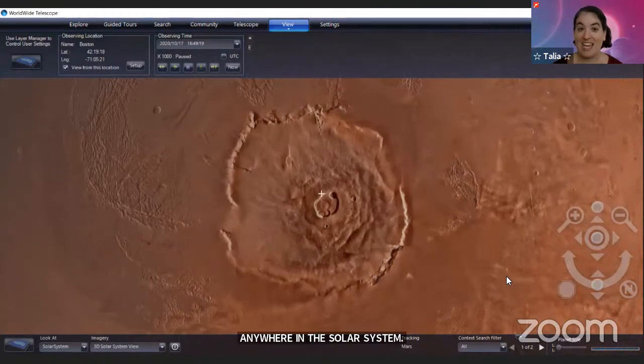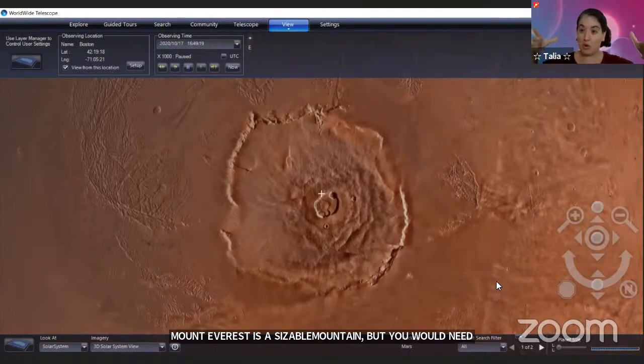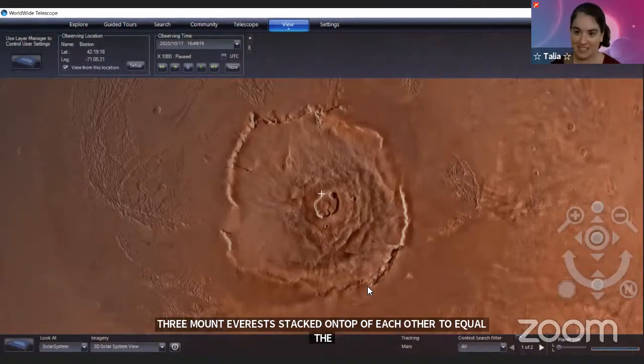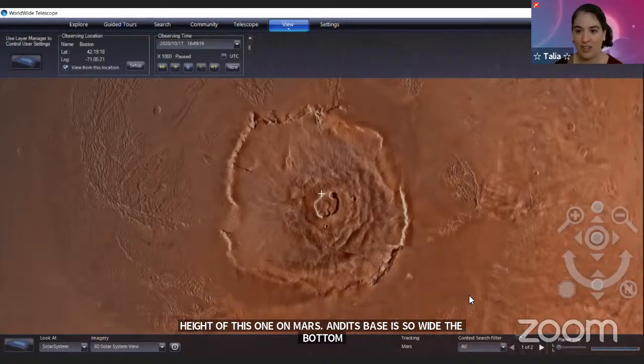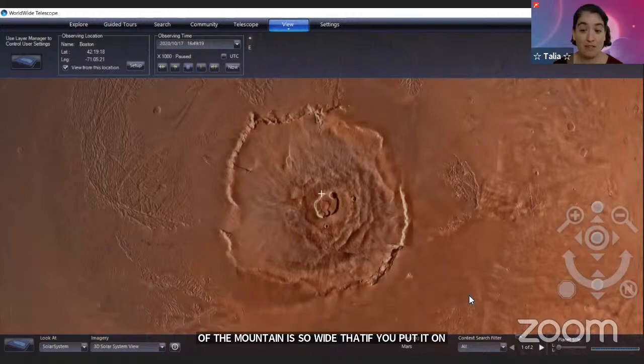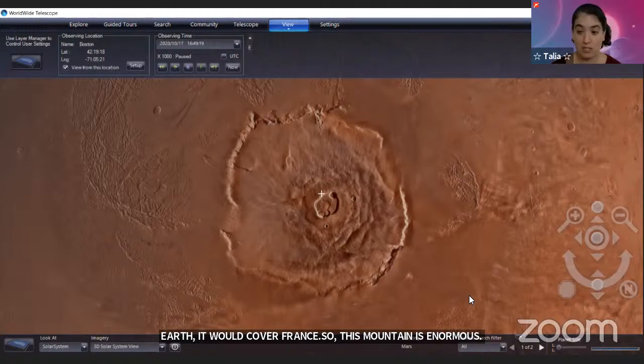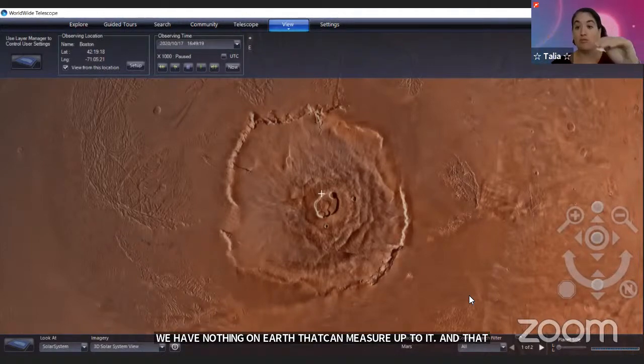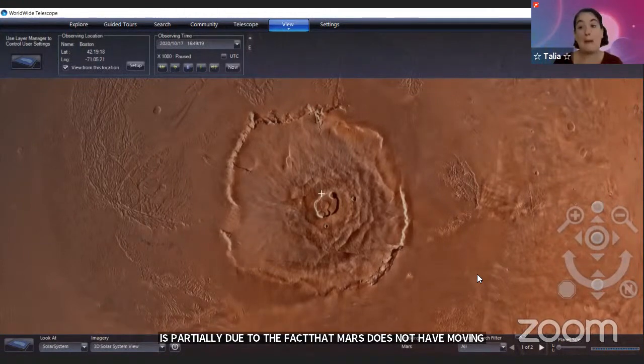But you would need three Mount Everests stacked on top of each other to equal the height of Mount Olympus on Mars. And its base is so wide, the bottom of the mountain is so wide that if you put it on Earth, it would cover France. So this mountain is enormous. We have nothing on Earth that can measure up to it. And that is partially due to the fact that Mars does not have moving plates the way Earth does, which means the plates can't keep moving over these hot spots. The hot spot stays in the same spot and is allowed to just build up one gigantic mountain.